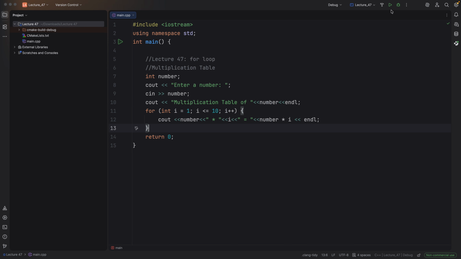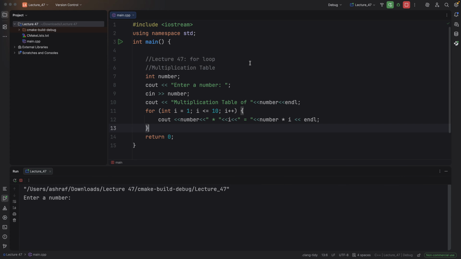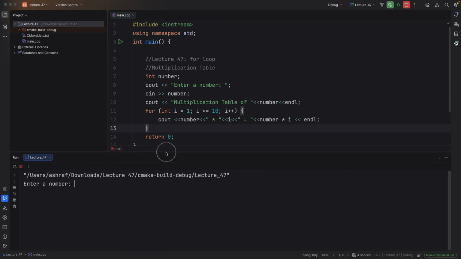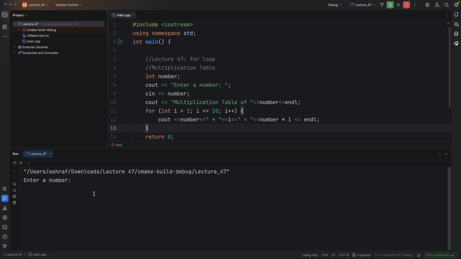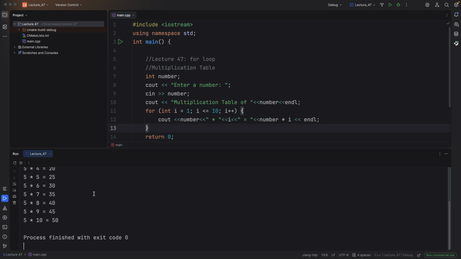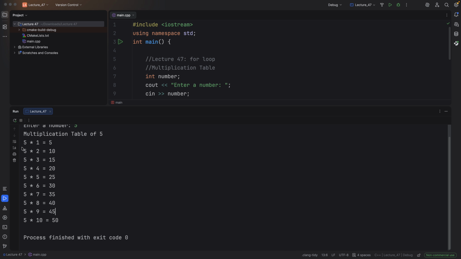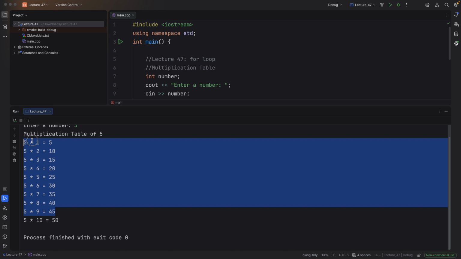So let's run the program. I see here it says enter a number. I enter, for example, I want to have the multiplication table of 5. And if you can see here, we have the multiplication table for the 5. So this is the multiplication table for the 5.